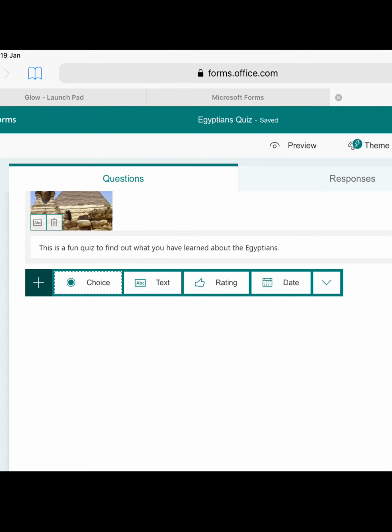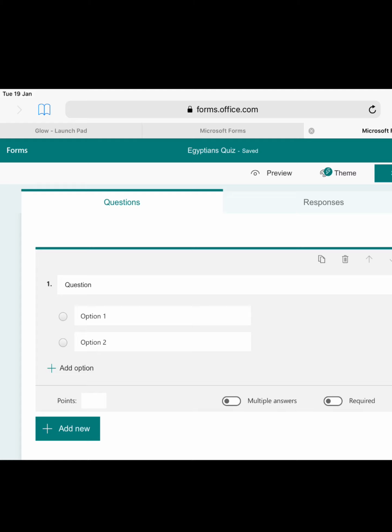When adding a new question to your quiz, it gives you several options, such as adding a multiple choice question, adding a question where the person who is answering the quiz will need to enter text. You can ask them to fill in a rating or to choose a date. And if you want further options, then you can click the arrow at the right hand side. For this example, we are going to use multiple choice questions.